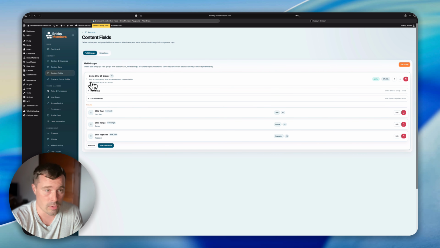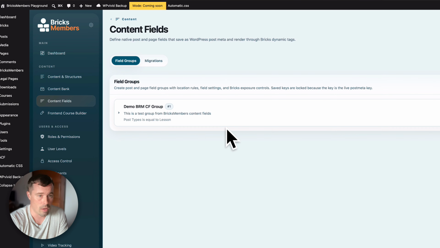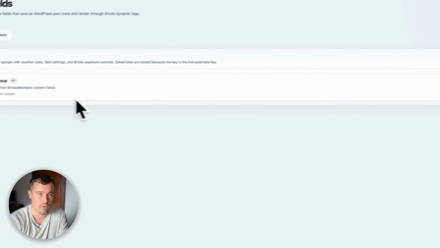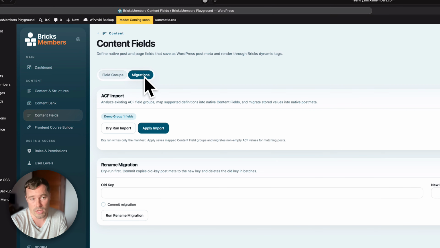So this is how it works. Here you can set everything up. I think that's a great feature. So you don't necessarily need external plugins anymore. And you can also handle migrations here.